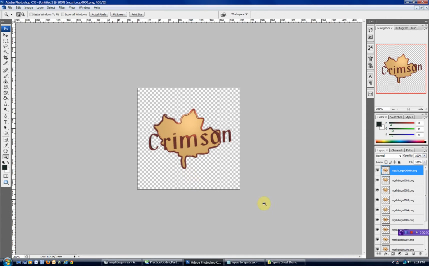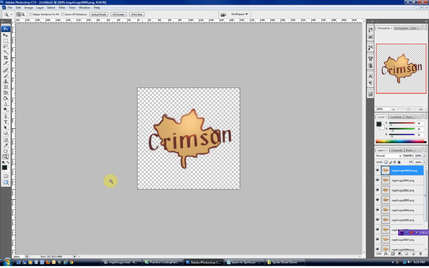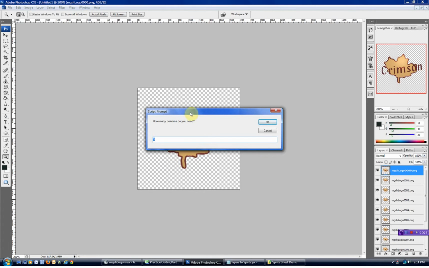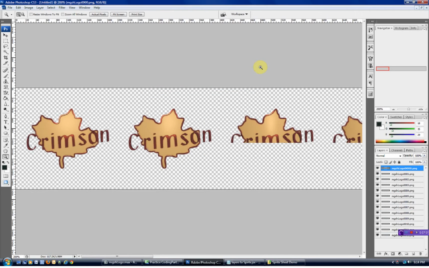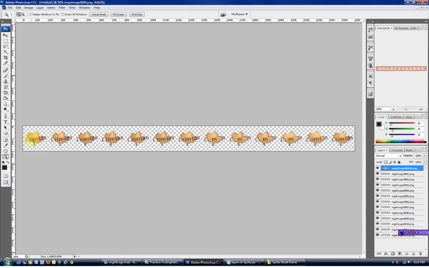Okay, so there's our image. You can see we've got every one of these images loaded, and now we're going to run that script. So we're going to go to scripts, and it's layers to sprite. Now, as you recall, the columns is going to be how many frames, and as you recall, I counted 13 frames. Okay, so now this is going to put each one of those images into one sheet.